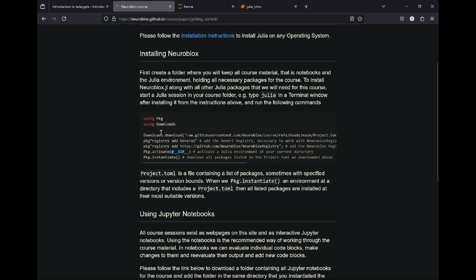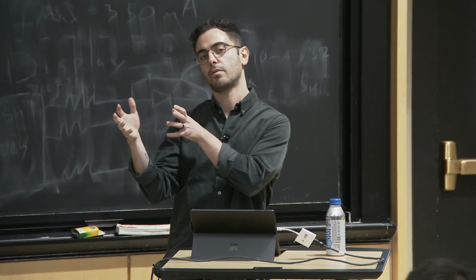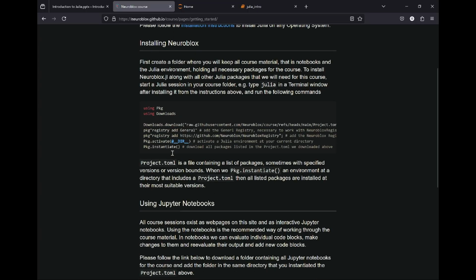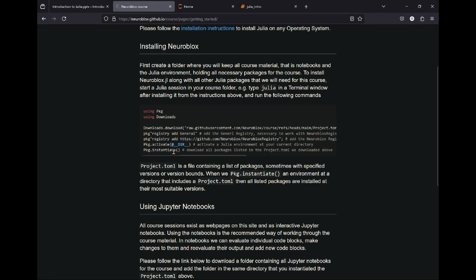By dependencies, I mean Julia packages other than Neuroblocks that we will be using in our tutorials. This is what this block of code is doing. It's going to download a file with all the dependencies, and it will essentially create a new Julia environment with all those dependencies installed along with Neuroblocks. If you have followed these steps before this afternoon, can I please ask you to run them again, because we made some recent changes to Neuroblocks and to our dependencies.